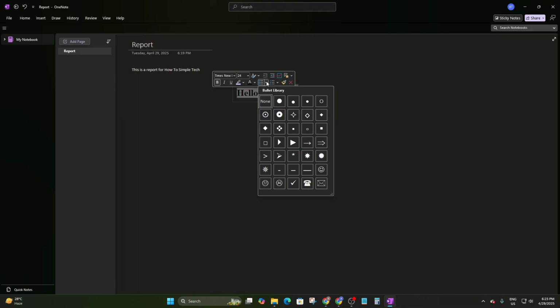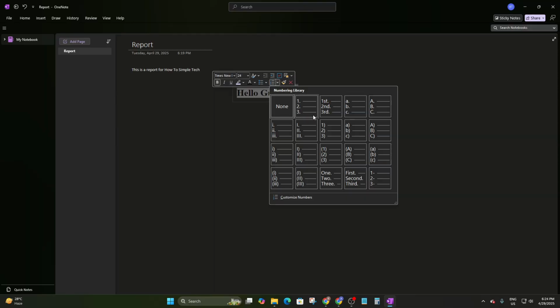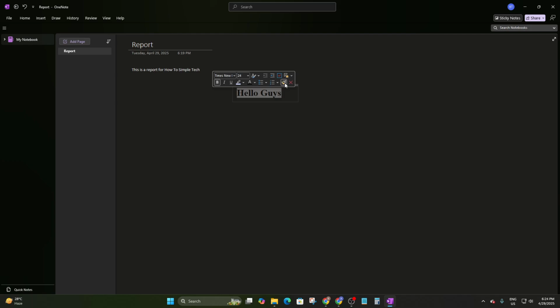You can add some bullet marks here, a bulleted list, and there's an icon here that you can use. Also you can use the number list, and there's a type of number list that you can use also. It's pretty cool, right?